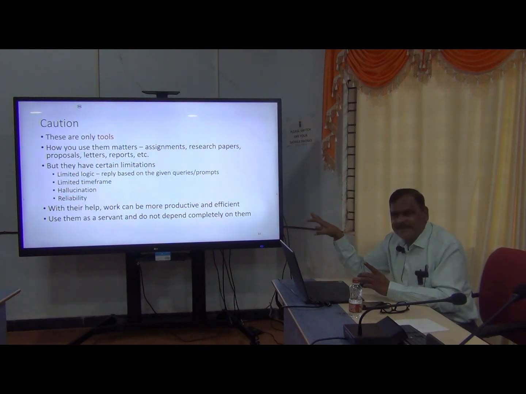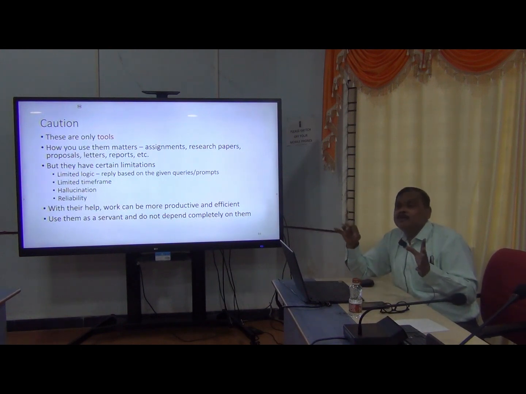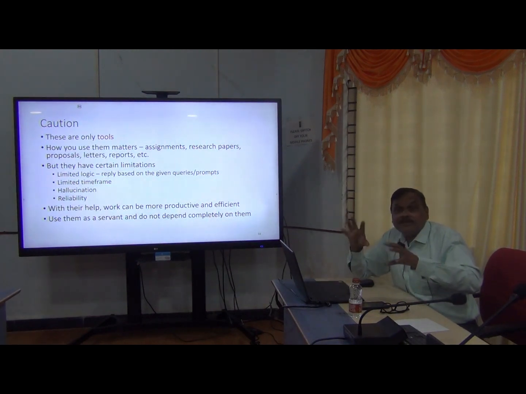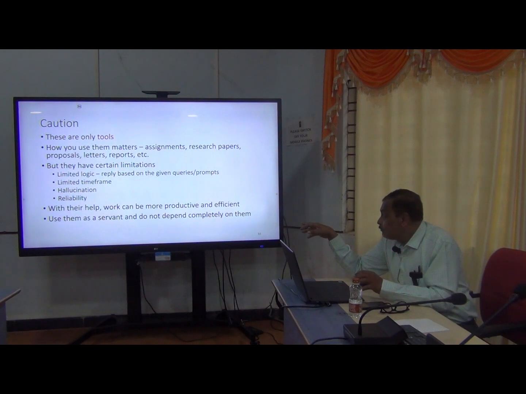So with the help of these AI tools, you can be more productive and more efficient. That's what I mean. So use them, but remember to use them as a mere assistant. I'm sorry to use the word servant. Use them as an assistant and do not depend on them completely. In Kannada there is a proverb, "Haadu madiddu haadu." Whatever a servant does is totally waste. So we should not depend on the servant totally. We should also have some monitoring capacity on that. So do not depend completely on that.